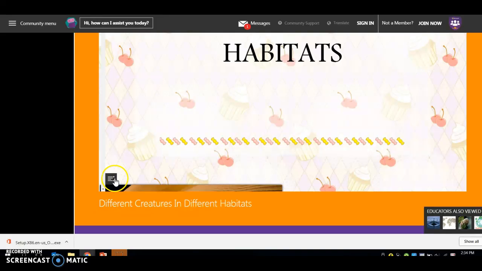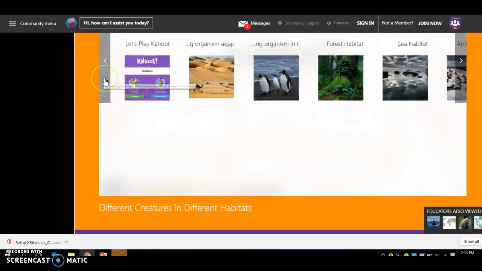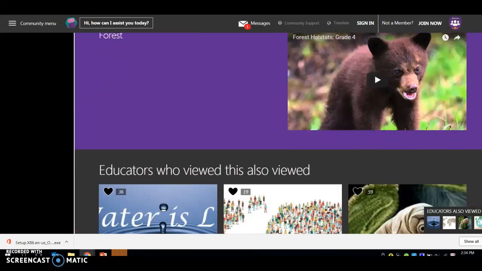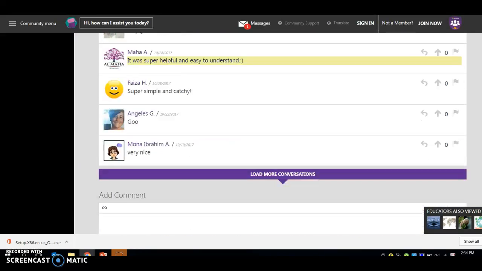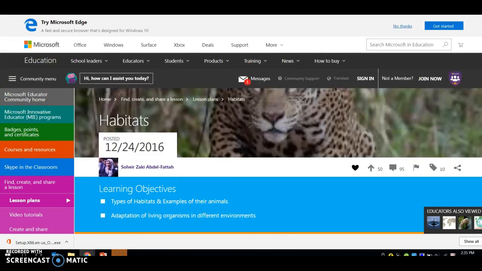They even let you find the storyboards, and you can go through each habitat. They also even have a Kahoot created in these. I mean, these people have spent lots of time creating these lessons on Sway, and they are user-friendly. A lot of them incorporate questions within the Sway for students to use, which I found to be super important.